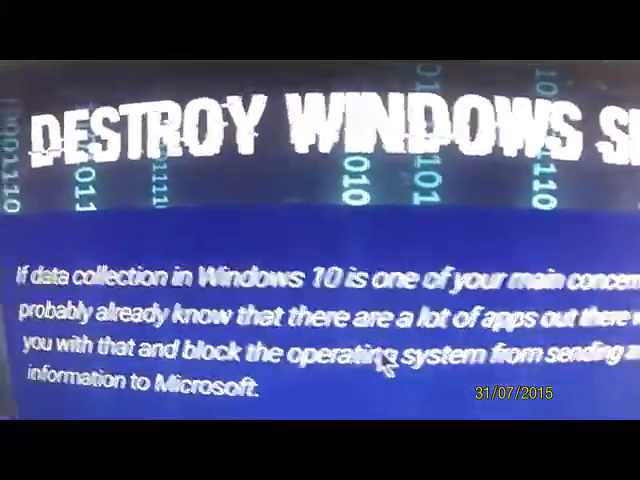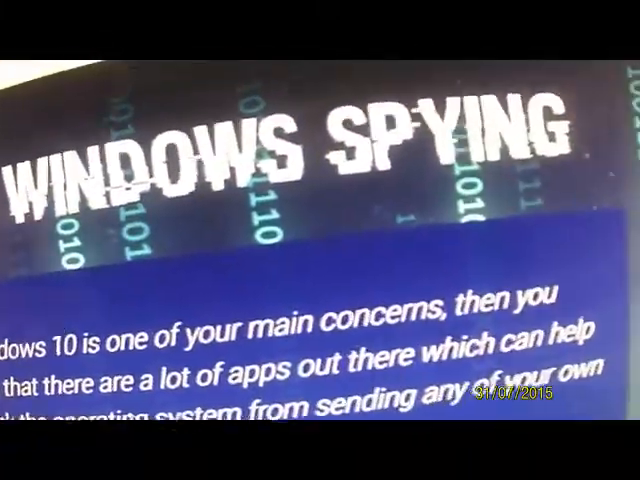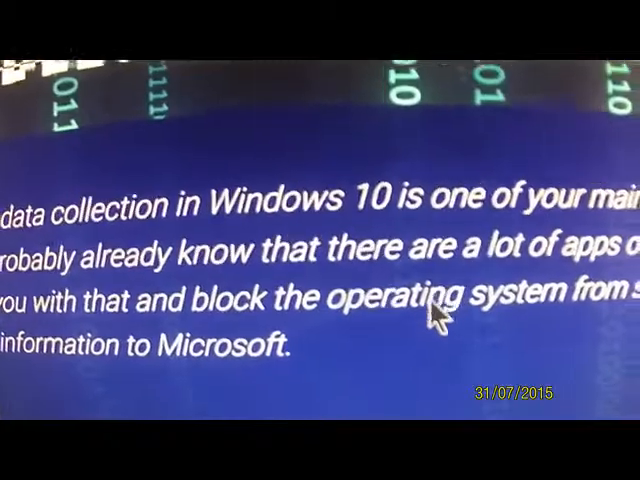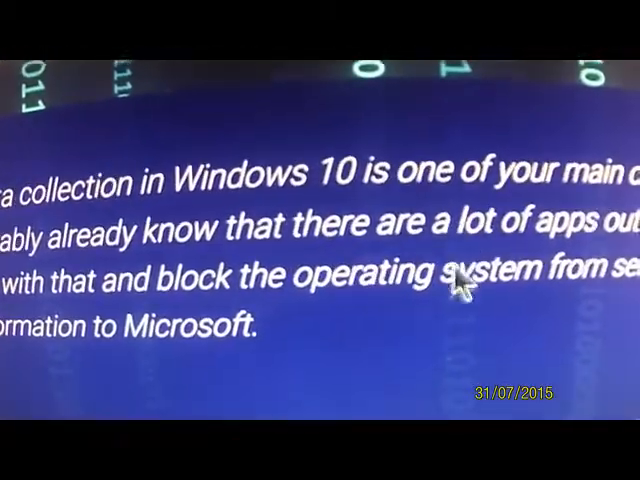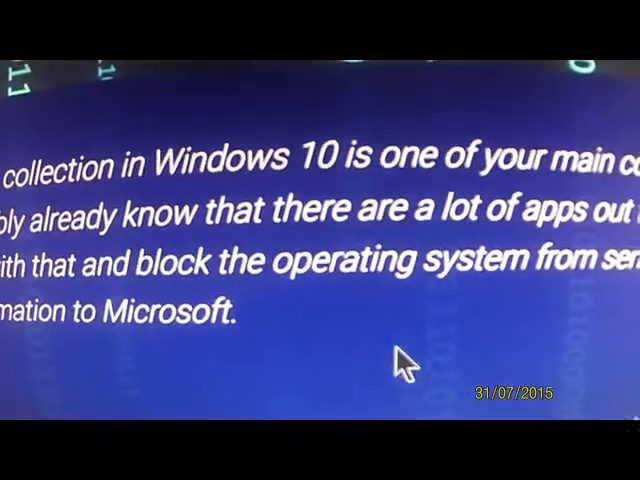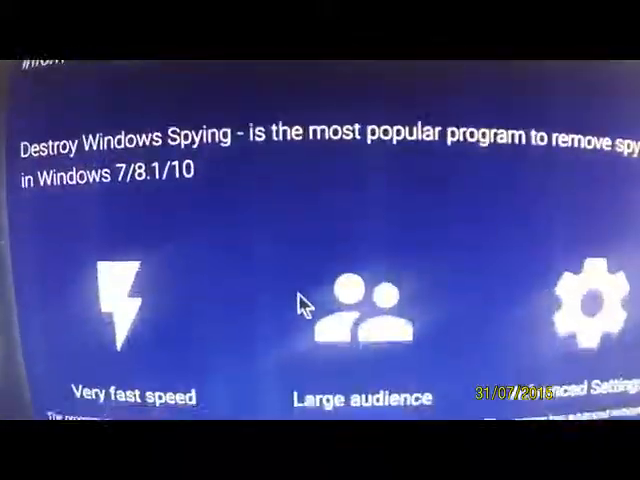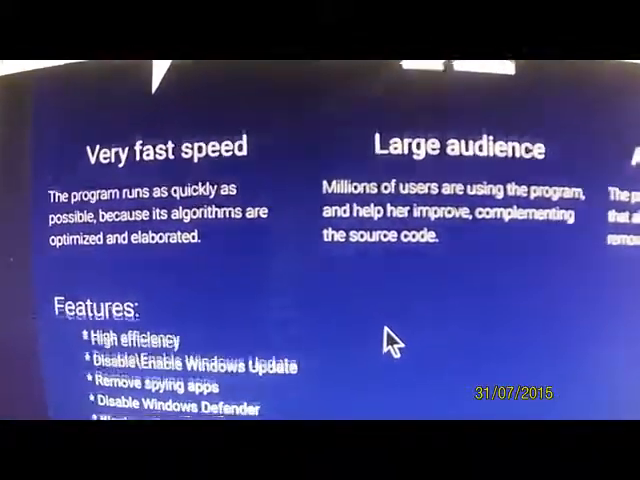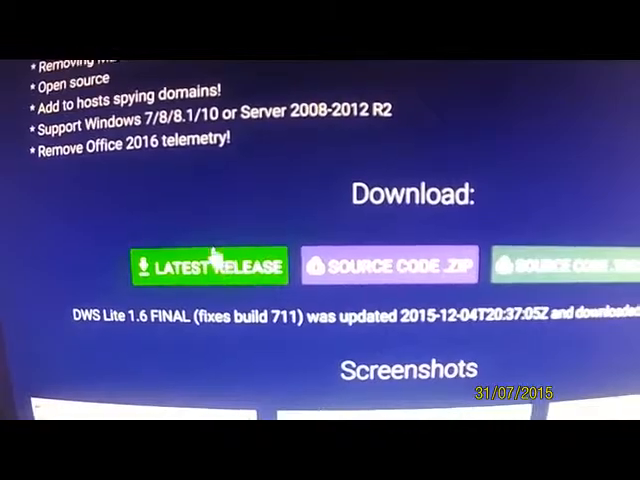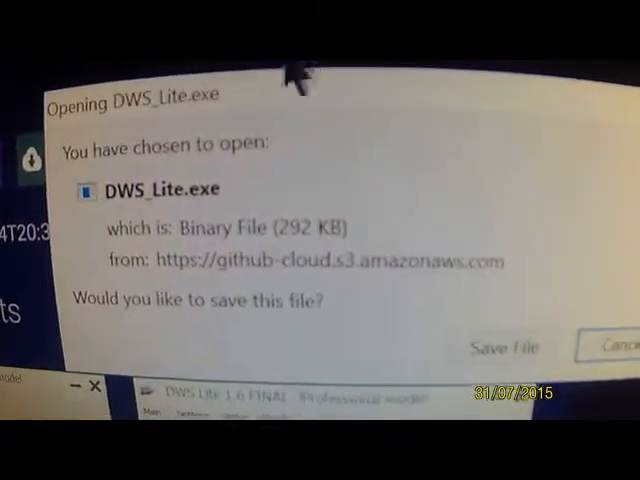I'm trying to hold this camera steady as well. And we are destroying Windows spying, especially Windows 10. Read this, please, people. You might learn something. I've already read it, so I don't need to look at that. There's the download. So we click now. Save. And look, it's downloaded and saved it.